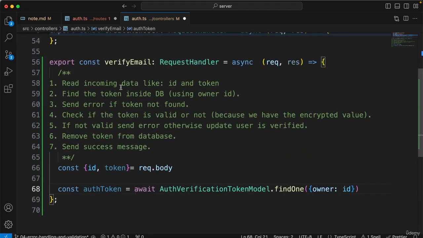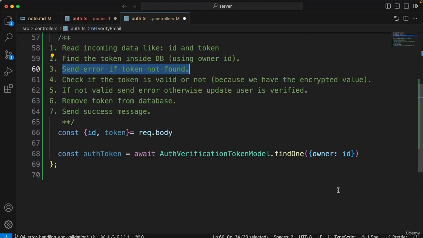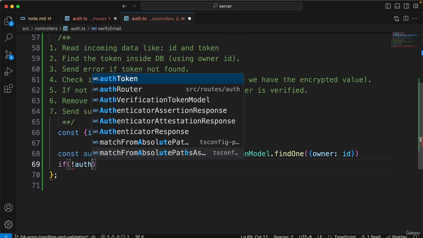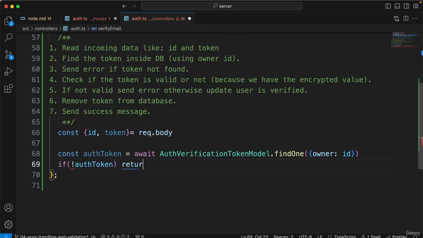And this is the second task that we just completed, and now send the error if there is no token. So for that, we just store the value inside this token. Now what we can do, we can check if there is no token. So if there is no auth token, we just want to return. And let's use the send error response method.